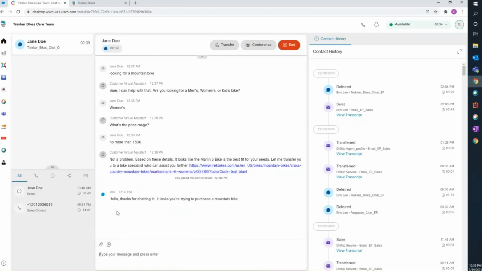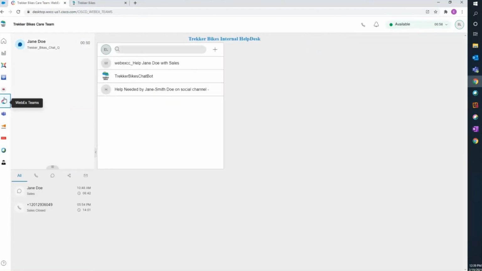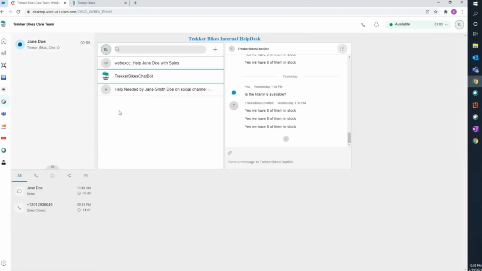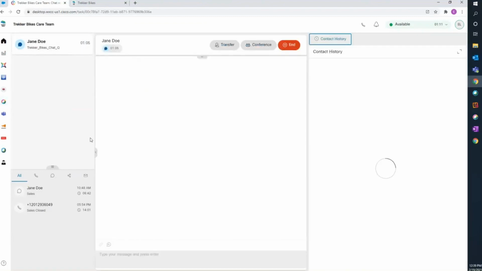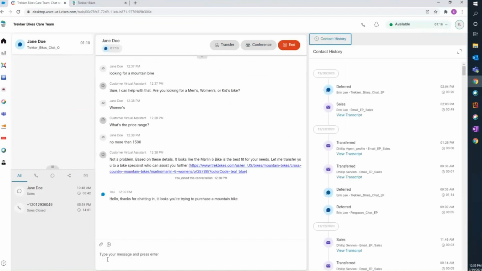Now I might notice that this Marlin 6 bike is a popular model just based on my experience, so I'm going to use one of the widgets here that I'll be able to show in today's demo. We brought the WebEx Teams application into the agent desktop, and you can see here that we've also got Google Dialogflow powering this interaction. Now for the sake of time, I'm not going to go through it. You can see it's an inventory bot to help me in the same way that it was able to help Jane make a recommendation on that bike. So really able to toggle between these different windows all without having to lose sight of Jane as the customer.